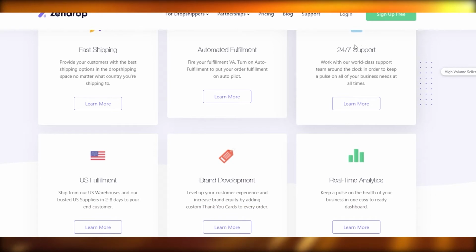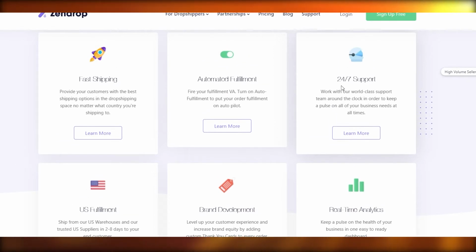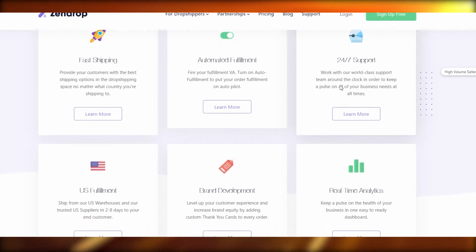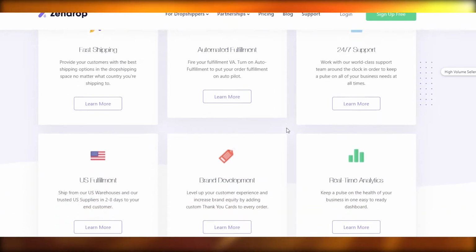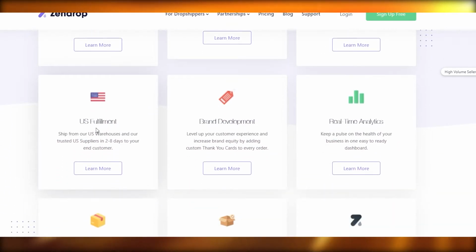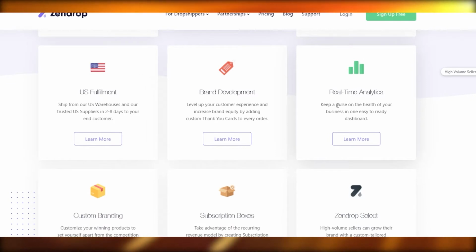And they also have 24/7 support. So basically, if you run into trouble and you want to contact them, they will respond immediately. So they have a pretty solid support team, and they have US fulfillment as well. So you can ship anywhere from the US warehouses and their trusted suppliers within 2 to 8 days to your end customers. You also have real-time analytics.